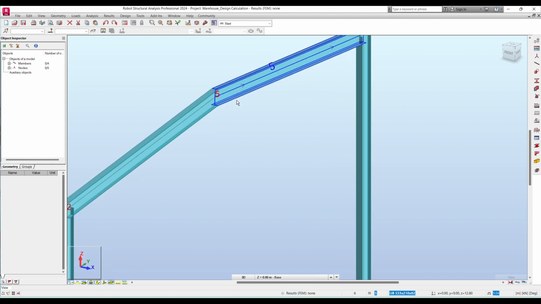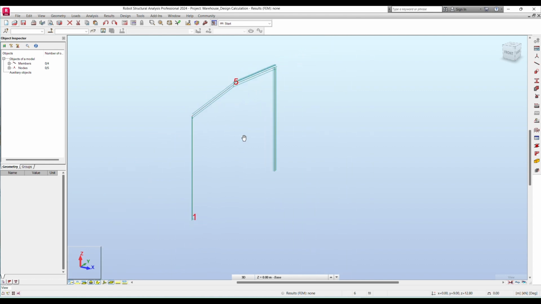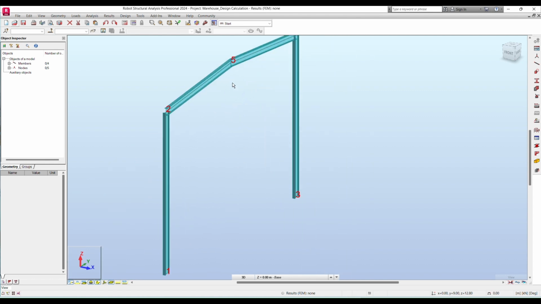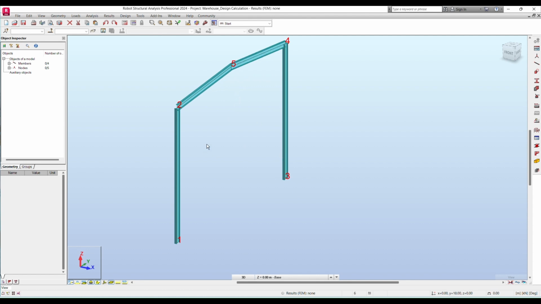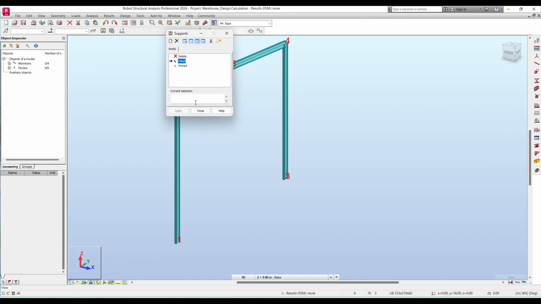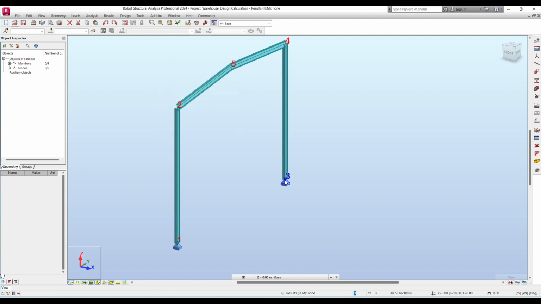So again, this rafter has the depth in the maximum dimension in the up and down directions. Now we need to add the support conditions. So click on the Supports icon on the right-hand side. Generally, this warehouse column is to be designed as a portal structure, so it should be pinned at the base. So we are fixing it here.